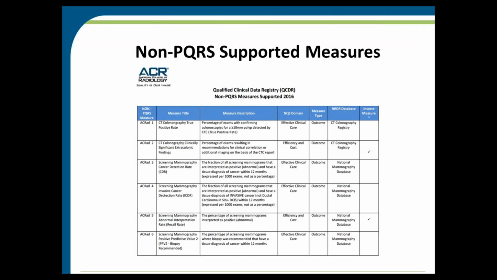For the non-PQRS supported measures, this is just a snapshot of what you can see if you visit our website or download your handouts on the side. You can see the measure, you can see what the measure description is, as well as the NQS domain, the measure type, whether it's outcome or process. As I mentioned earlier, for non-PQRS measures, the majority of them are outcome-based measures. We also, most importantly, tell you which NRDR database you should select. Remember in the beginning, we have 6 different registries that you can select from. Each database has a set of measures, and these measure lists help you navigate that system.